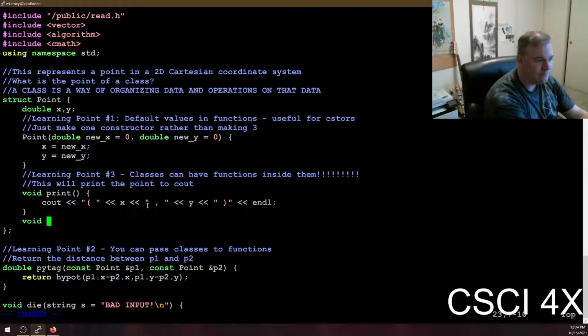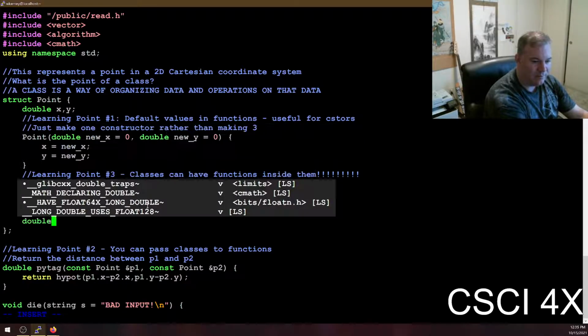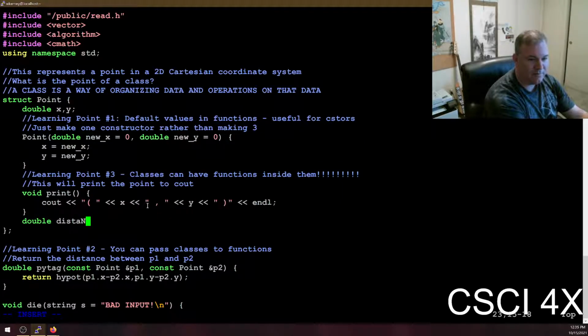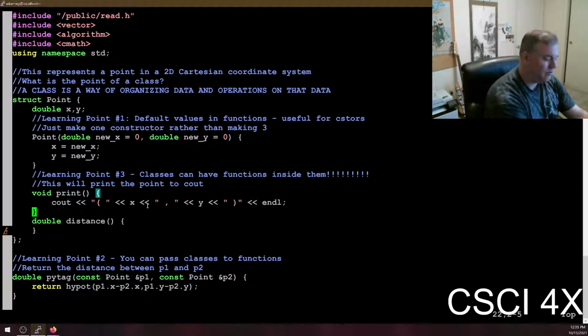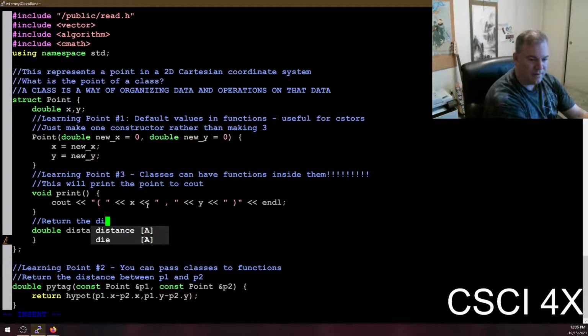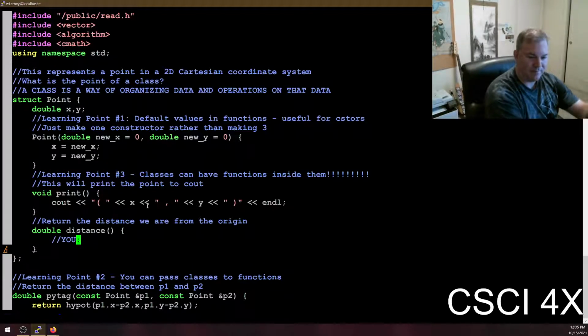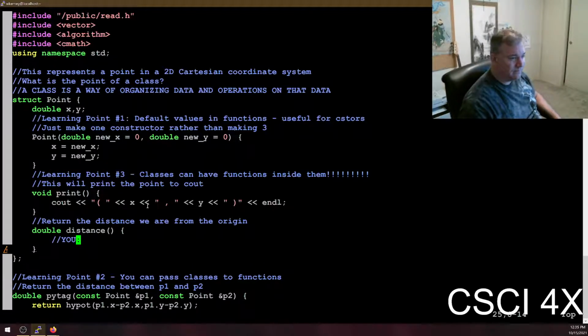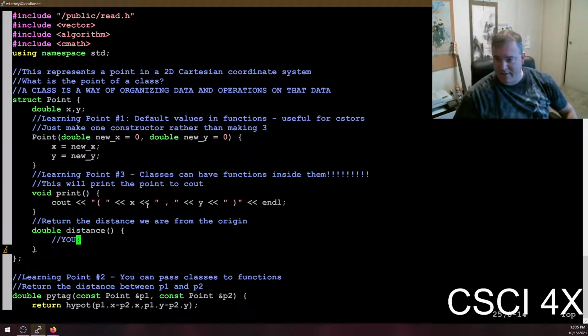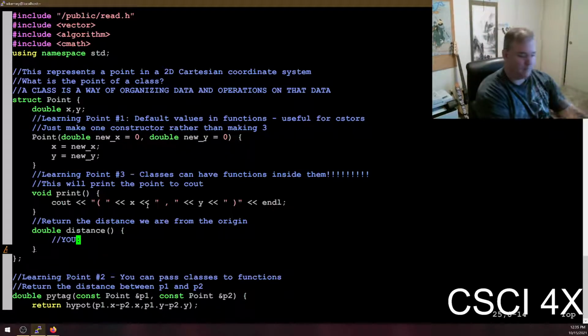Void print. Yeah, let's just do this. Double distance. And this should return the distance we are from the origin. And I'll let you guys write this. 5 minutes. Lab time. Begin now. Go.